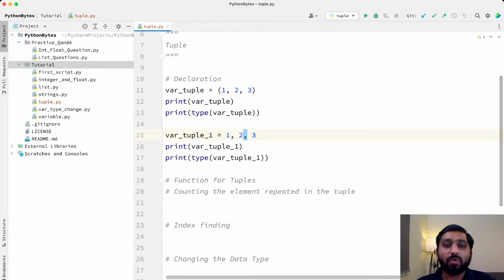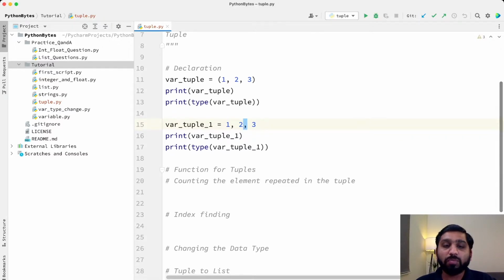Now let us see what are the functions of tuple. So tuple is a very restricted sequence data type structure in Python. So there are only two functions that tuple supports. One is counting the elements that are repeated in the tuple, and another is index finding. Let us see counting. So let us declare a new tuple here, var tuple 2, and let us declare some elements which are repeated in the tuple. So let's repeat the elements in it.